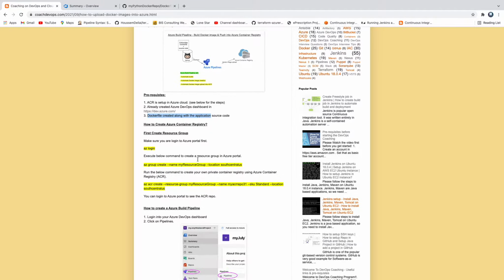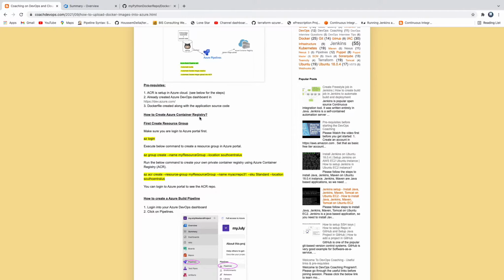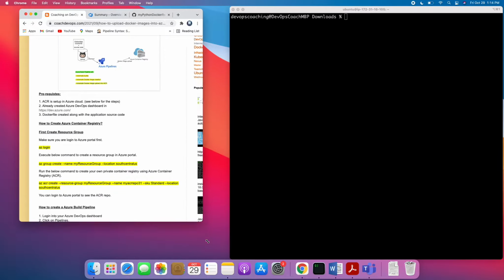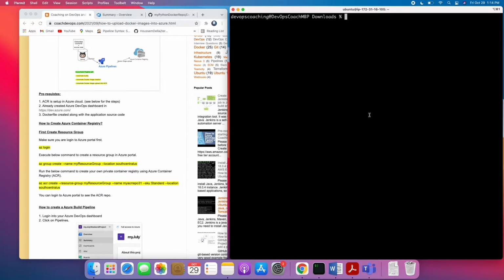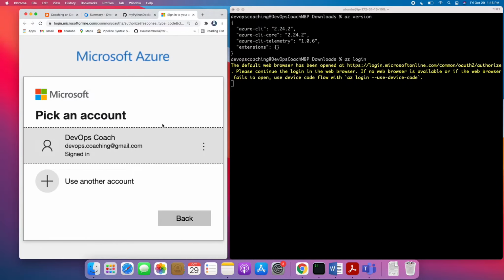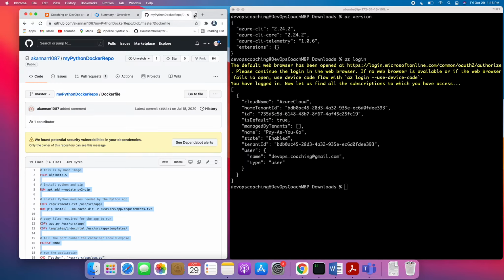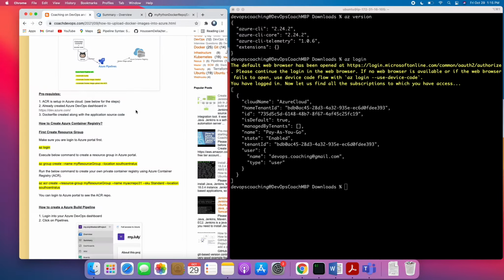We need to first create Azure Container Registry, so we need to create ACR. Like I said, I'm going to use Azure CLI. I have already installed Azure CLI on my machine. So what I'm going to do is first log in into Azure Cloud. I'm typing az login. This is going to log in into Azure Cloud. Perfect. So I'm logged in now.